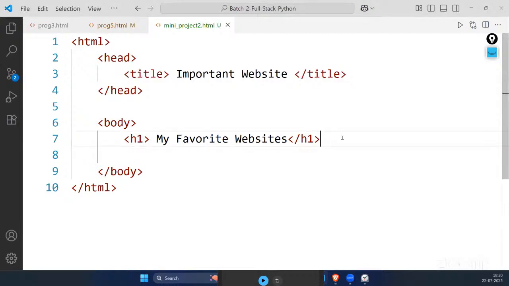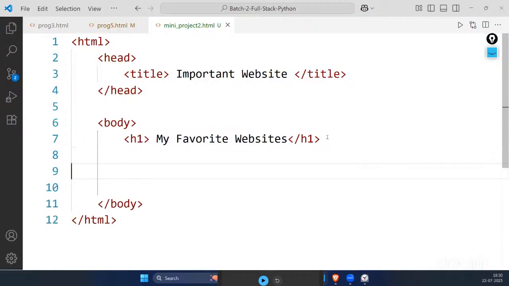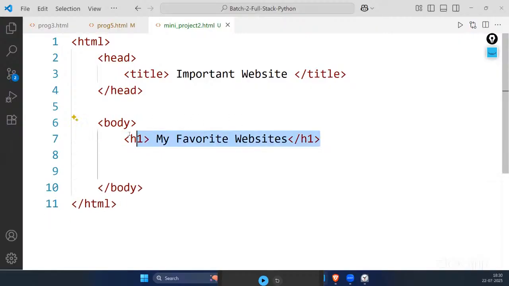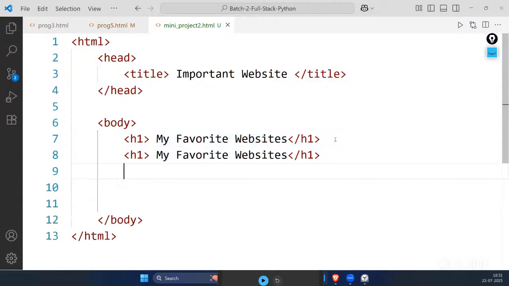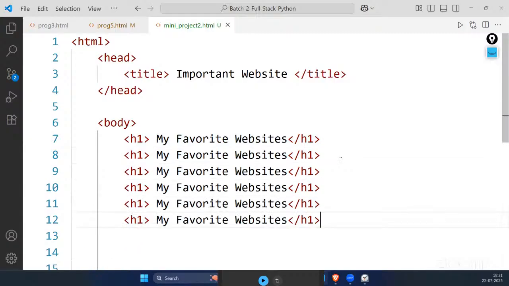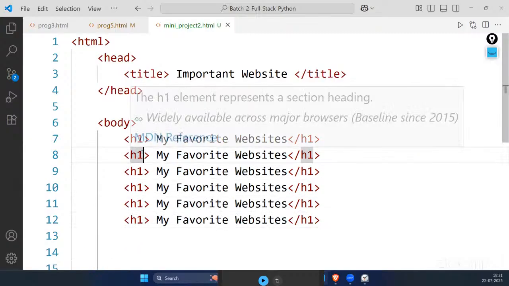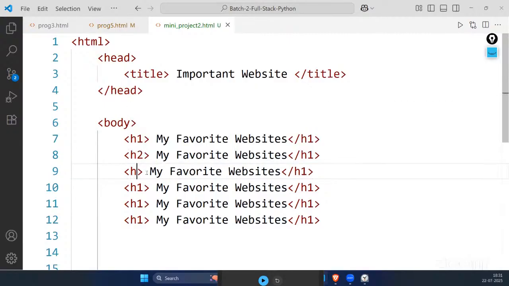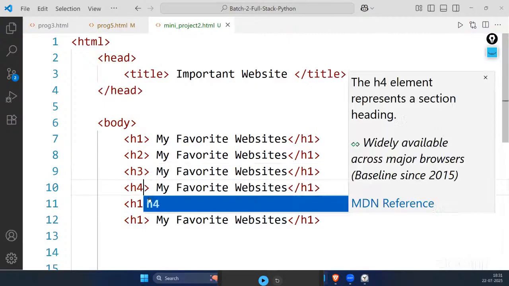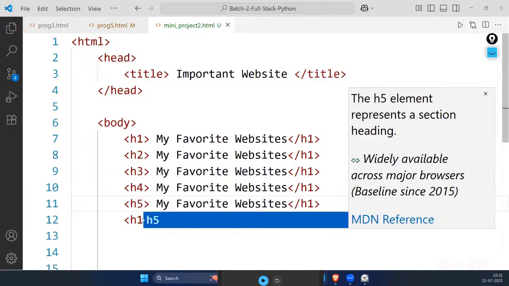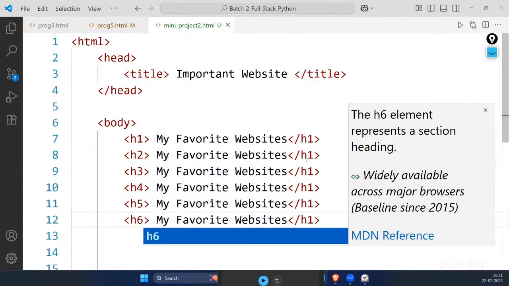If you want to do the comparison, let's say I'll put it 6 times. So we have from H1 to H6. Let's make it H2, H3, H4, till H6.